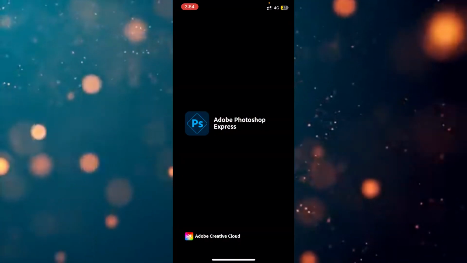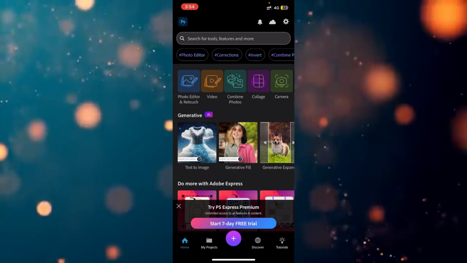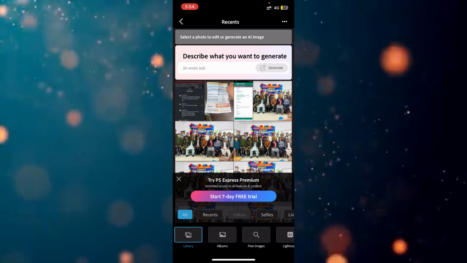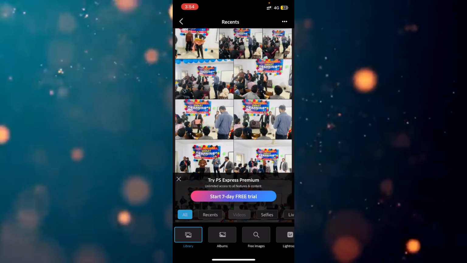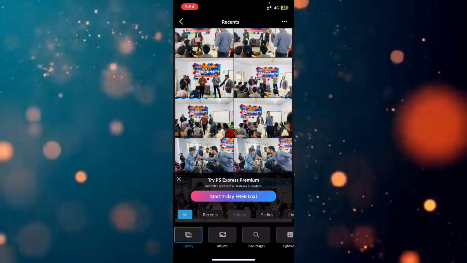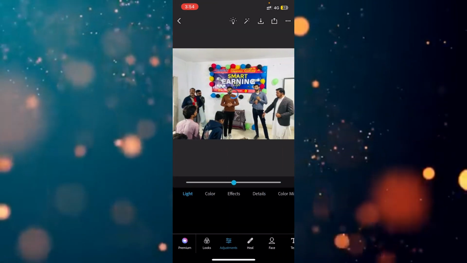First of all, we have to go to the Photoshop app. Let's click on this, and after going to the app, as you can see, we have to choose the photo. I'm going to click on this photo editor or retouch. Now we have to choose the image that we want to use. For example, I'm going to choose this random one here.